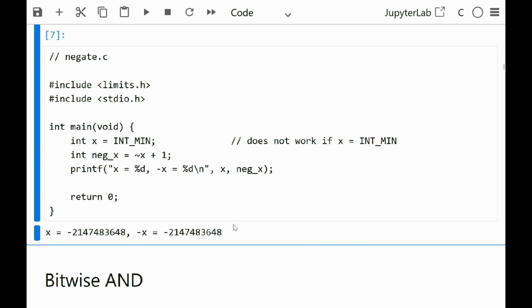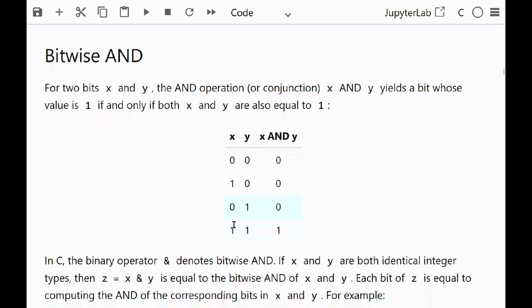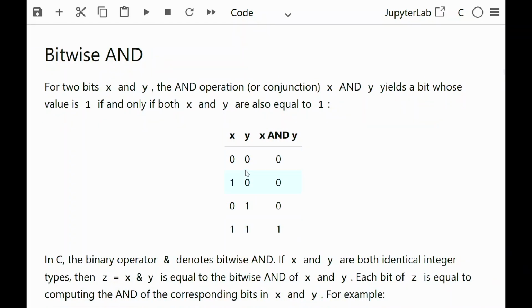Okay, so that's not. Not surprisingly, there's an and and an or. So bitwise and: if you just imagine 0 is false and 1 is true, you can figure out what the values are when you compute the and. So 0 and 0 is 0, false and false is false. 1 and 0 is 0, 0 and 1 is 0. Only if both x and y are 1 is the and equal to 1.